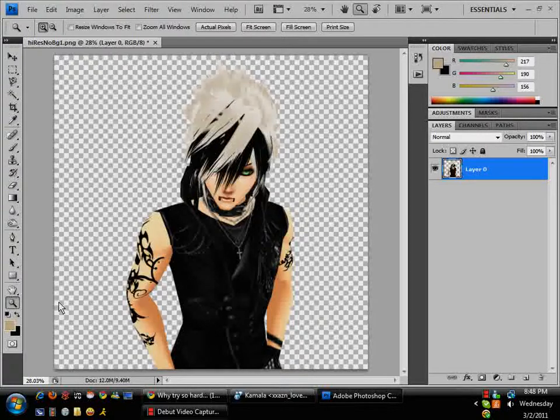Now for the next tutorial, I might as well just keep it a surprise. But later on, I'm going to show you a few techniques once you get the hang of the tools of Photoshop. But anywho, that's it for the tools.